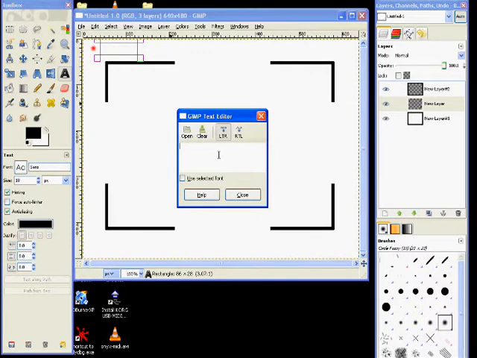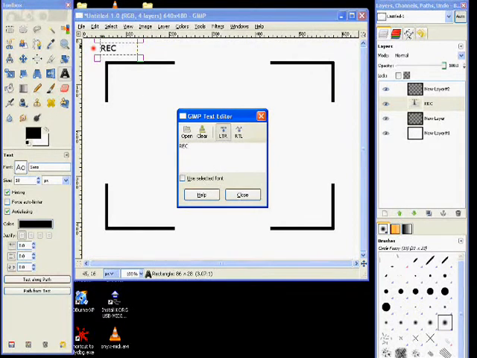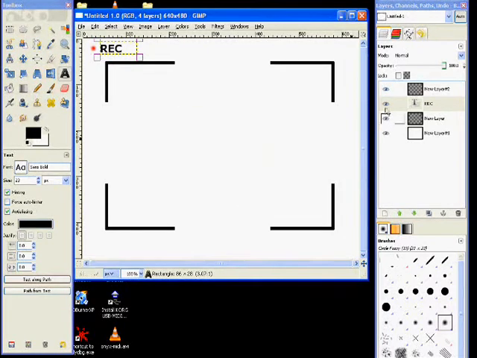So we're going to drag the box and then type REC, and then you can also change the font by hovering your mouse over this one and moving the mouse wheel up and down, or you can click on it and choose from the list. I'm going to go with sans bold at a size of about, I believe I went with 23 on that. Then we're going to move it so it looks a little better. Then click close.